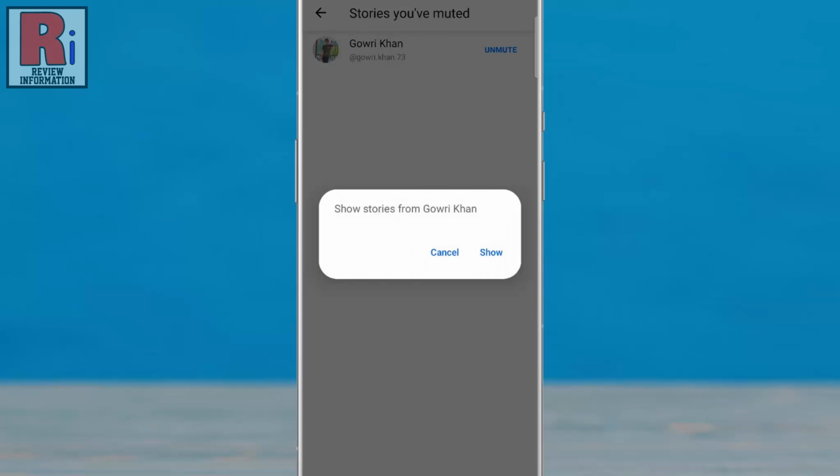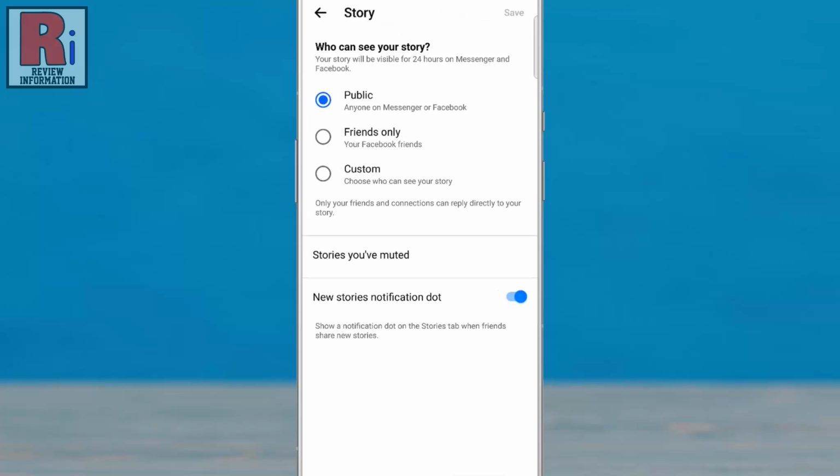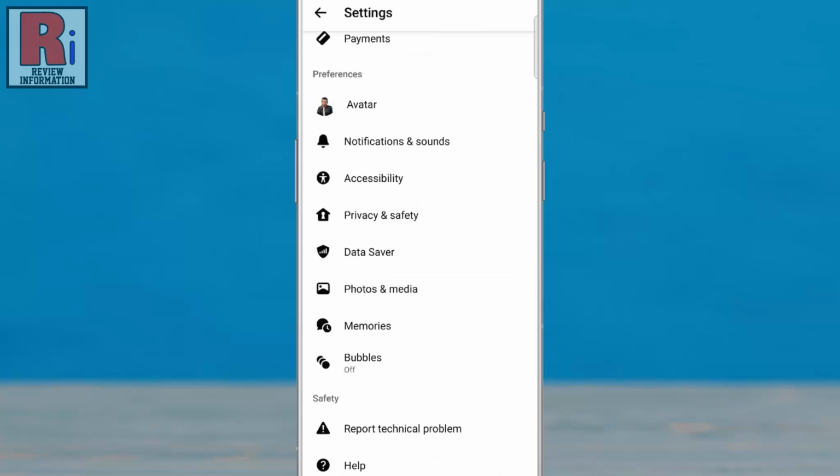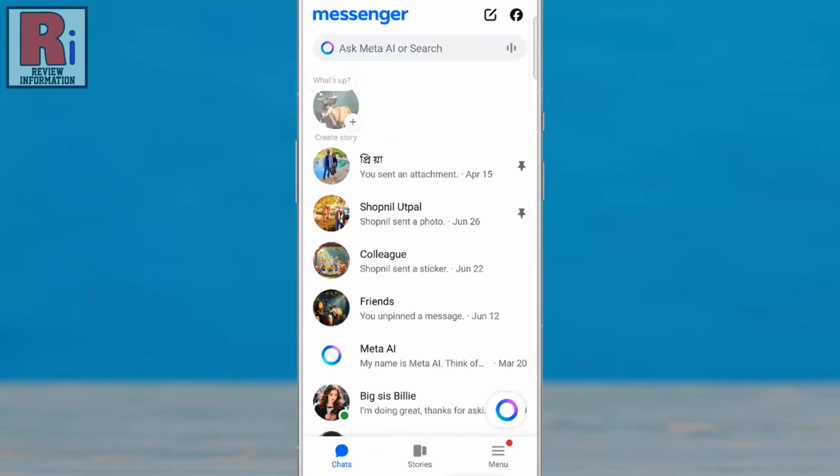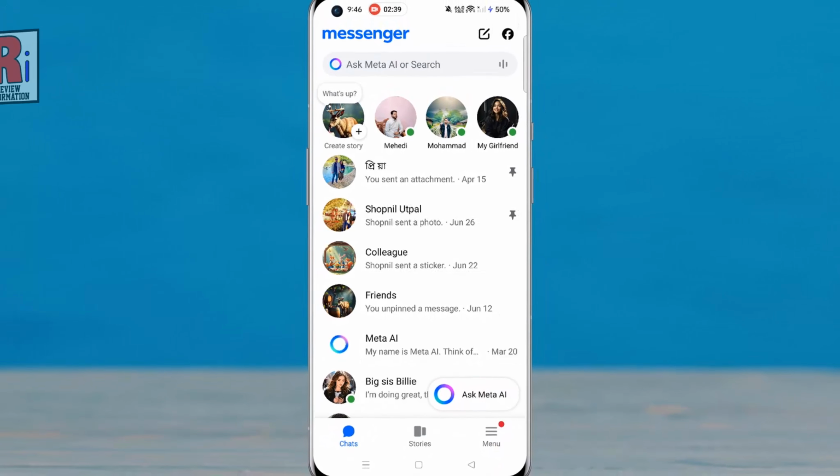A message will pop up saying, Show stories from this person. Tap Show to confirm. That person's future stories will start appearing in your story feed again, just like before. How to mute or unmute someone's story on Facebook Messenger.